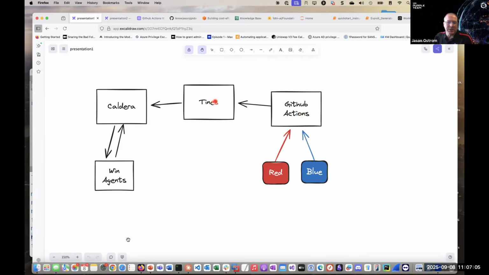Our Tines tenant has what's called a webhook action. The webhook action is like a web application URL, an HTTP callback. Then when it hits Tines, Tines translates all of those automated TTPs into code, and it runs over the Caldera API. And then any of the registered Windows agents will receive the instructions to run those automated attack techniques. So we call this adversary emulation as code.